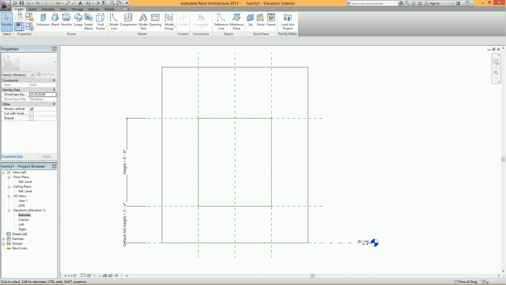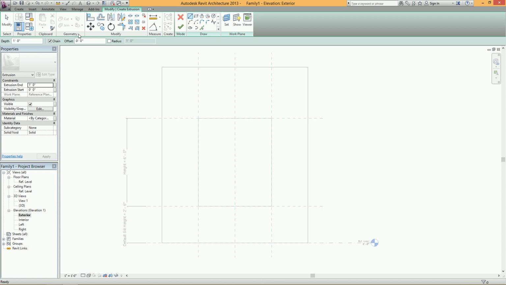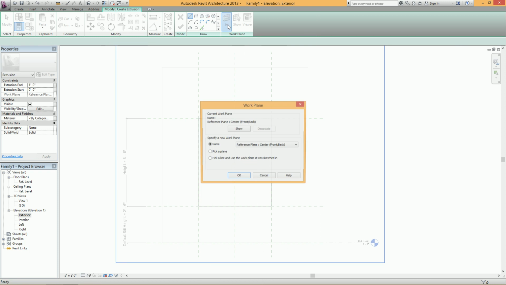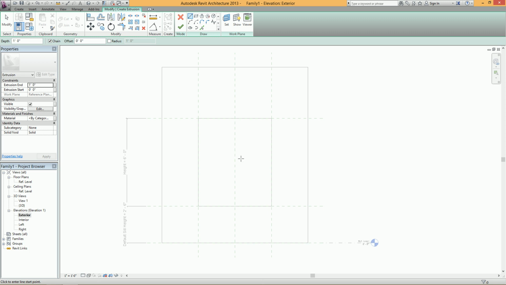So if I go over here to Create, Extrusion, first thing you want to do is under Work Plane here, click on Set, and make sure it's on the reference plane that you want. So for our instance, we're going to use reference plane center. That way, no matter how thick the wall is or how thin it is, the window will always be placed in the center of the wall. So click OK. Then what you want to do is use the rectangle tool and just go from this corner of the opening to this corner.